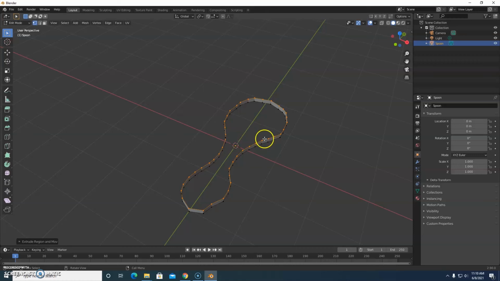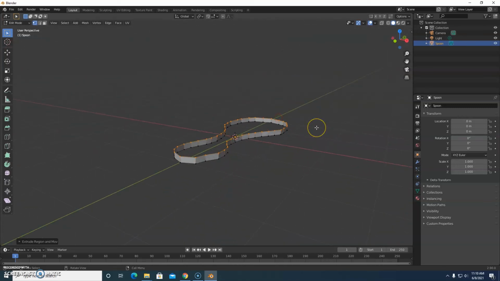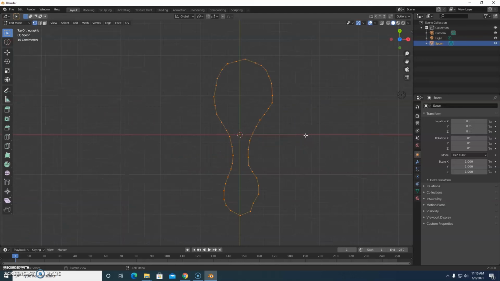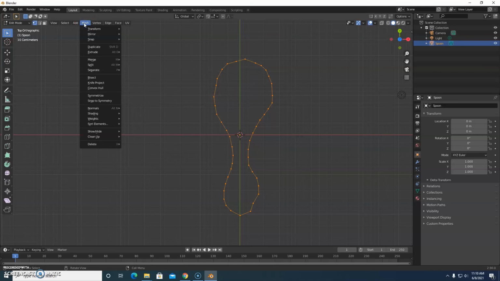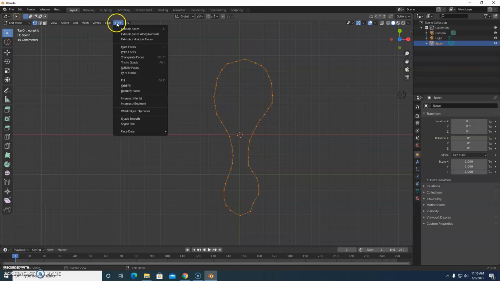So what I'm going to do is go back to top view. Let's just have a look and see what's going on. Control Z. Okay, good. Top view. I need to create a mesh. How can I do that? I've selected everything. You can see the orange outline. Let's go to mesh. No, let's go to add. No, let's go to edge. Let's go to face. Face. Fill.